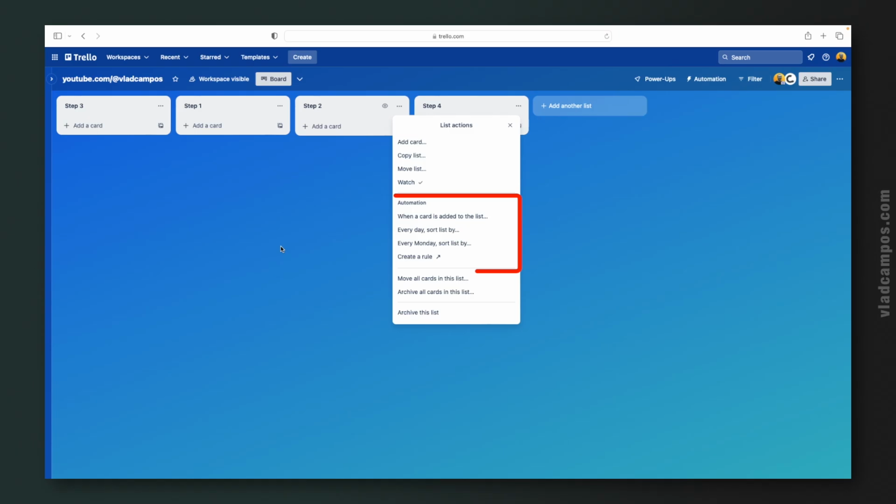The items in the next group belong to the automation feature. This is not the scope of this video because this is an advanced feature, and you'll find more information about it in my Trello automation course. As for the items in the next group, they are related to cards in a list. So let's go back to the board, add some cards to those lists, and then we can come back and I can show you how they work. And finally, the last item is archive this list, and you already know how that works.